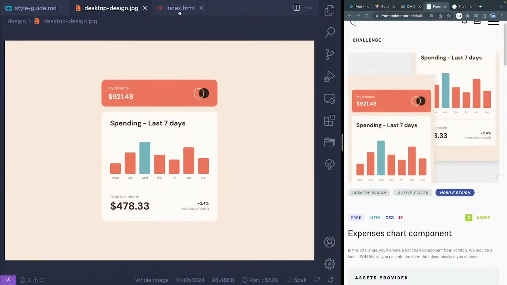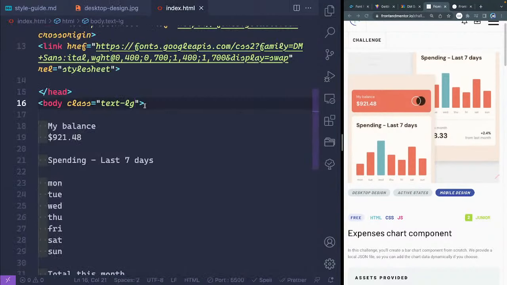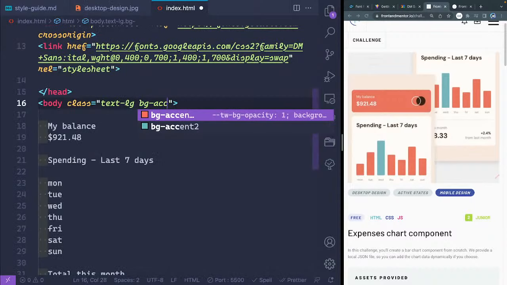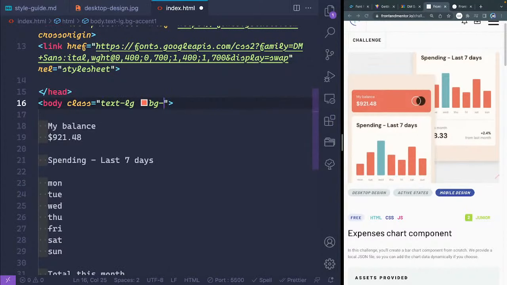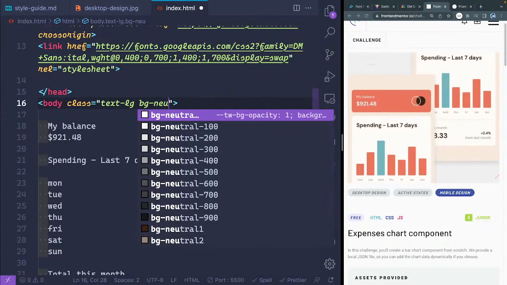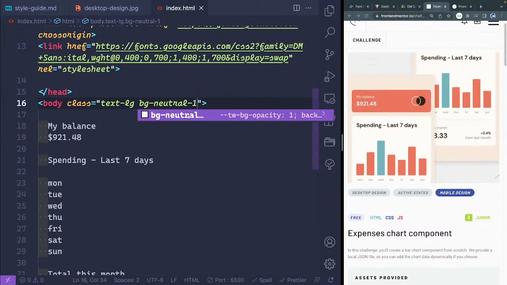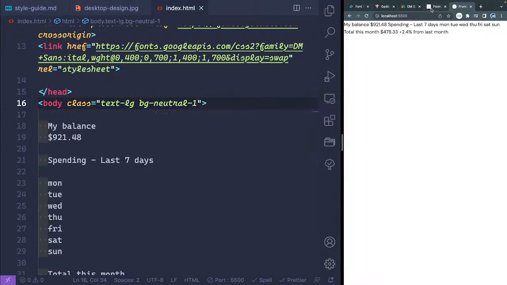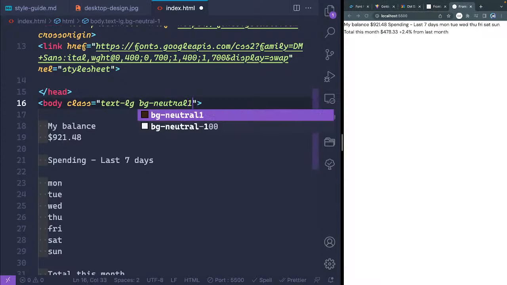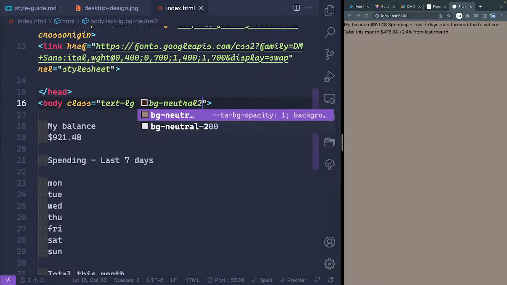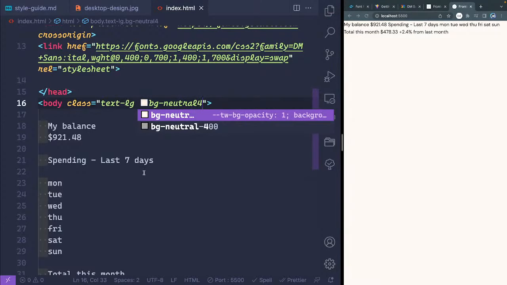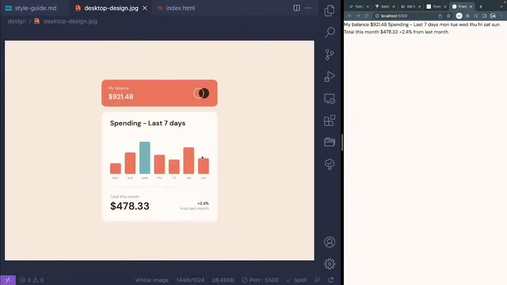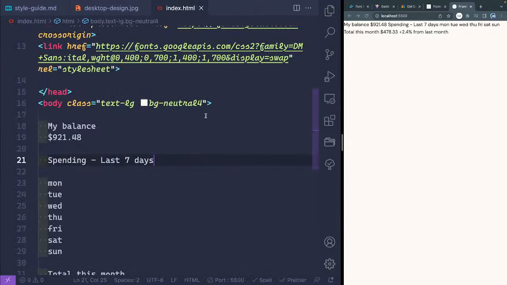All right, so I do need my background color. So we'll do like accent, or not accent, neutral. Oh, I already had a neutral. But we can do neutral 1, that works. I think it was like that, neutral 1, neutral 2, neutral 3. Looks like maybe neutral 4. Maybe it was neutral 3.